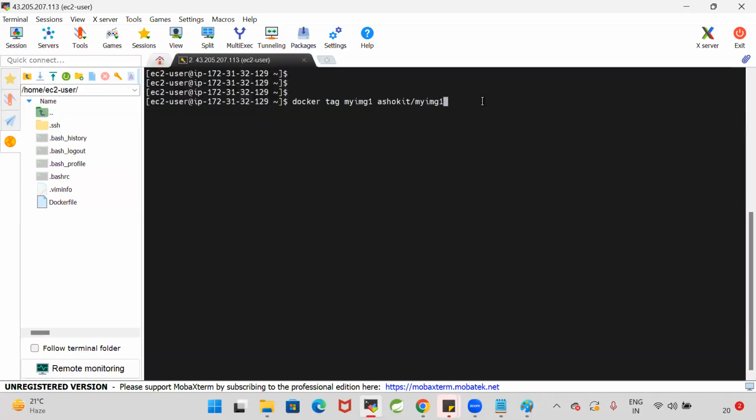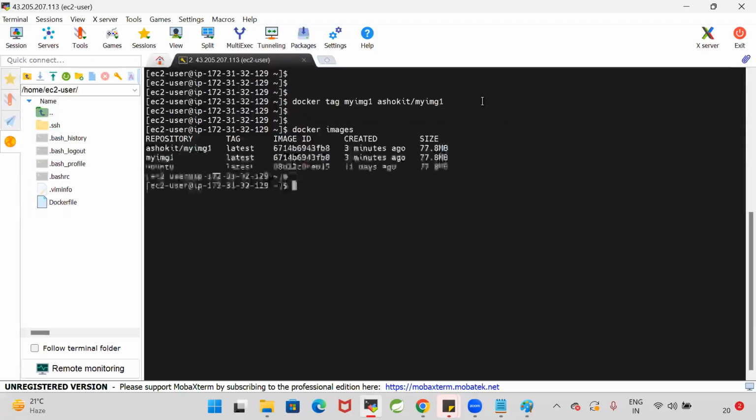Once we have created that tag, now you can see the Docker images. Initially, we created my image one. That my image one is tagged to Ashok IT/my image one. Once the tagging is completed, then we will go for the Docker push command.